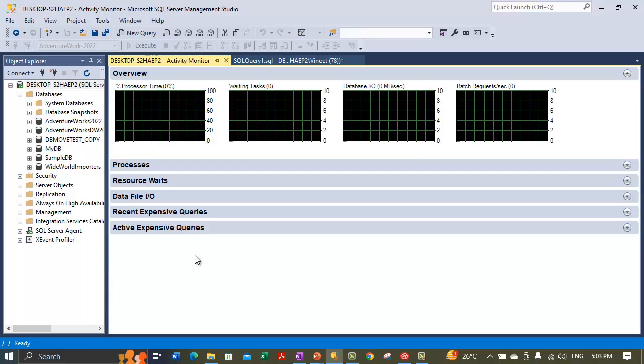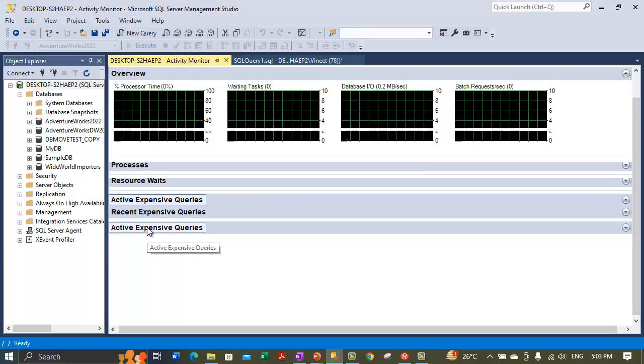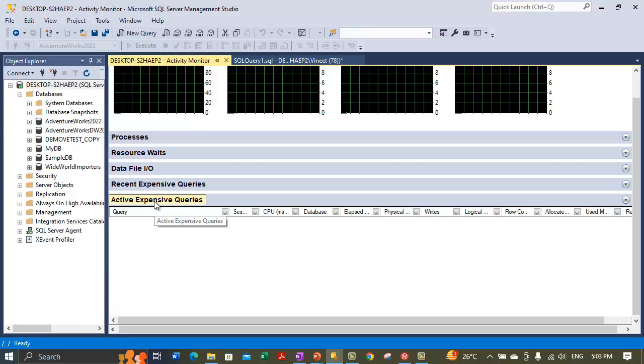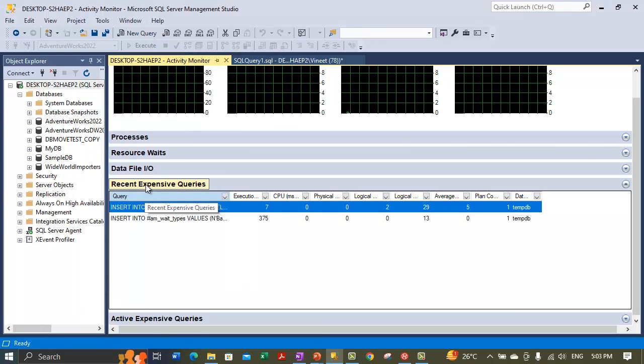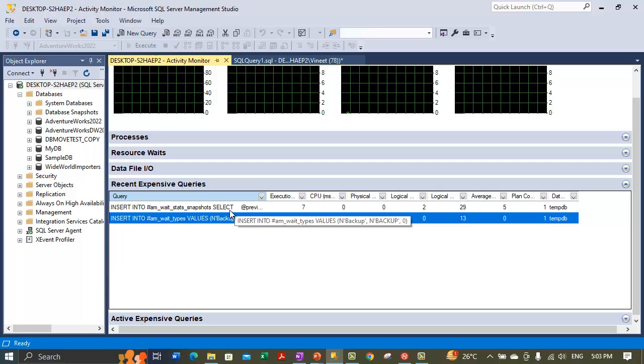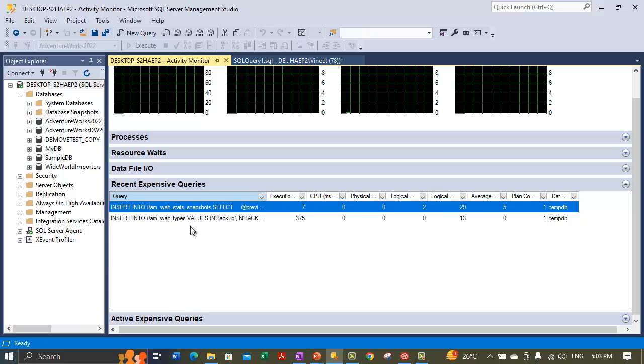Selecting this choice will open up a new window, and in this window you will see a series of overviews of performance as well as processes, resource waits, etc. You can also see data file I/O, recent expensive queries, and active expensive queries. If any queries are running that are quite expensive or have been running for a long time, you can see them over here, and any expensive queries executed in the past. It is showing us two queries that were expensive. All right, so you can check that out.